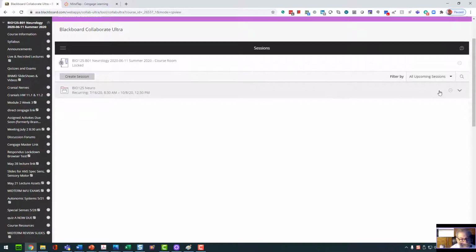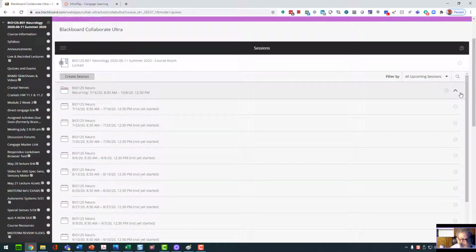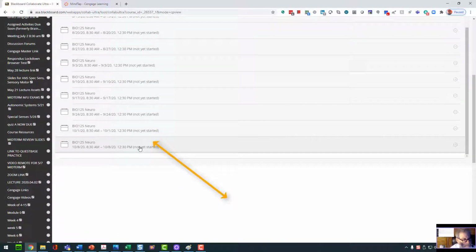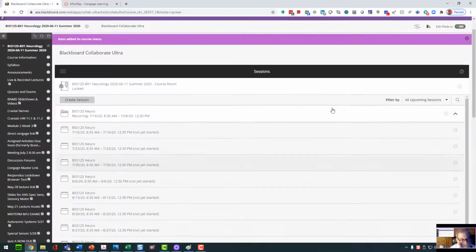Now, since it's a recurring session, if I hit the arrow, the caret, it's going to show each and every session that we're going to have. So there's one this next week on the 16th, the week thereafter, the week thereafter that, all the way through until the course ends. It looks like I overshot it. It's probably ending in here someplace. So when the time comes, the student will come into the course session.